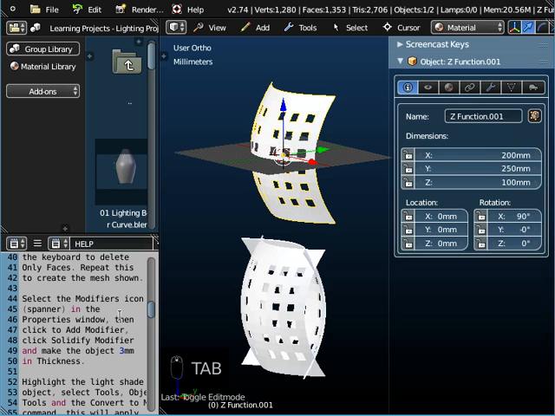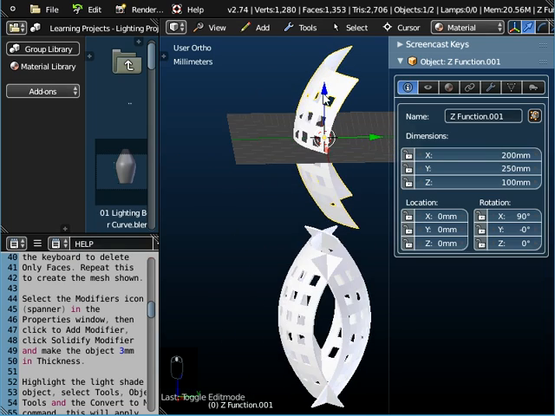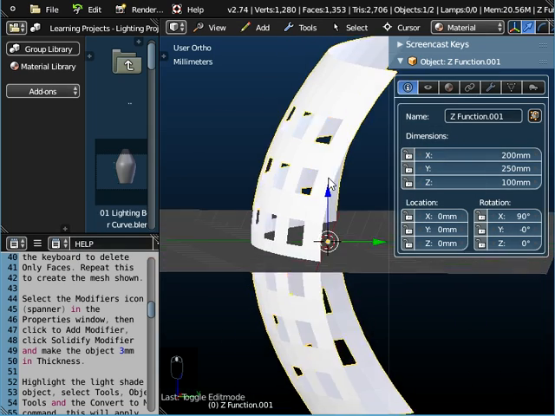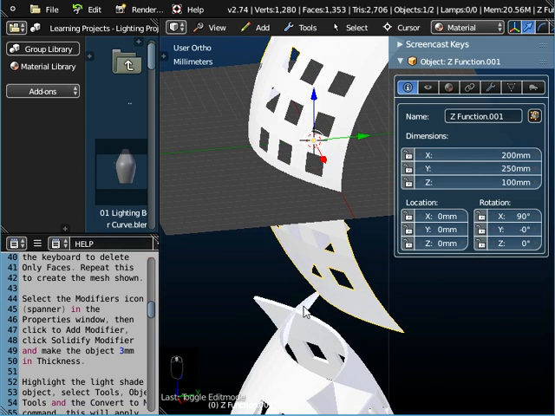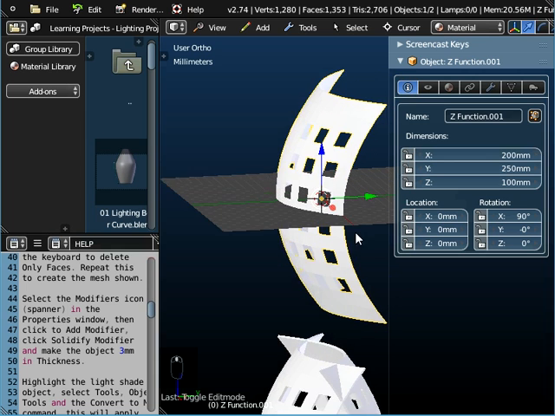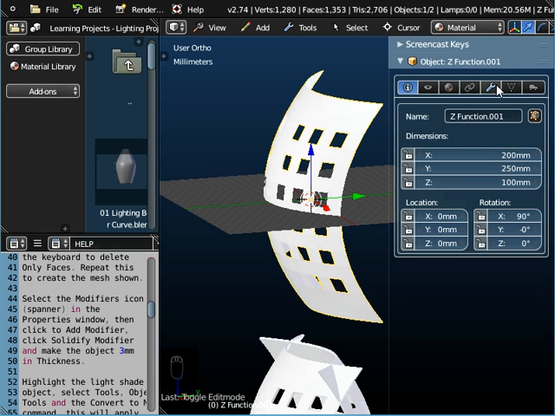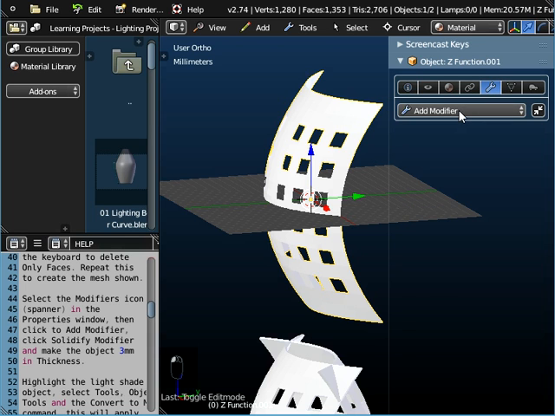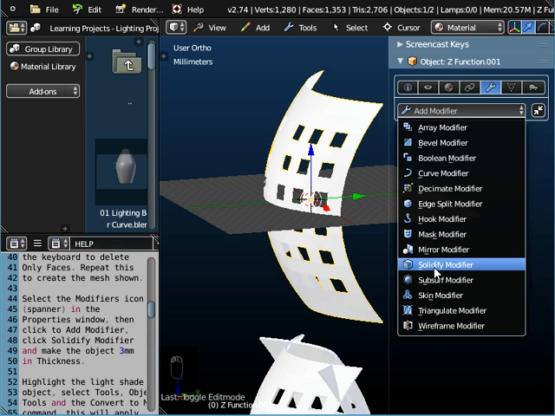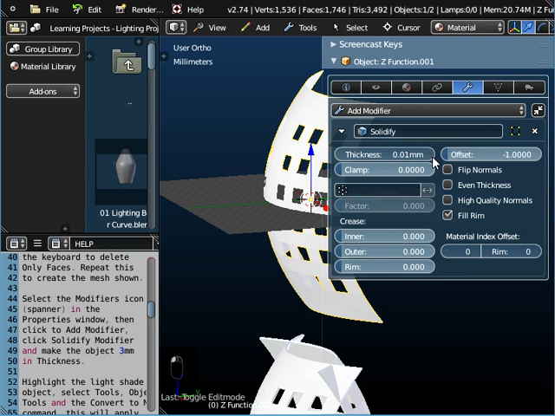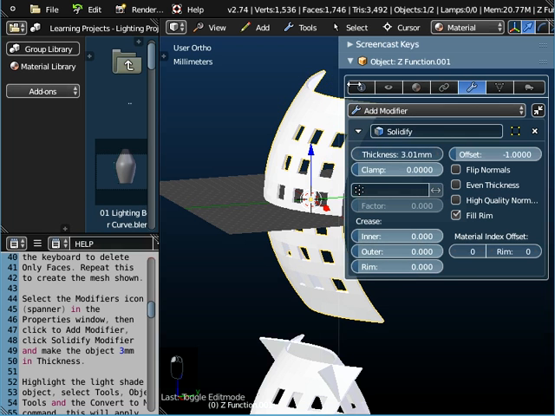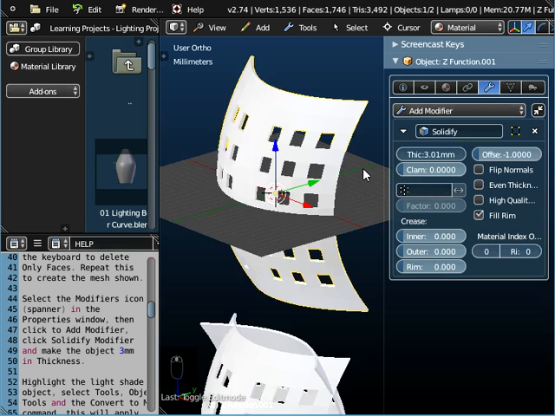The next thing we want to do is, if we zoom in on this object, you can see at the moment it's just a thin shell. It's got no thickness to it, unlike the finished object. So the next thing we want to do is give it some thickness, and we can do that in the properties window by selecting the modifier. The modifier that we want to use is a solidify modifier, and we want to give it a thickness of 3 millimeters. That'll be okay. So you can see it's added some thickness there.